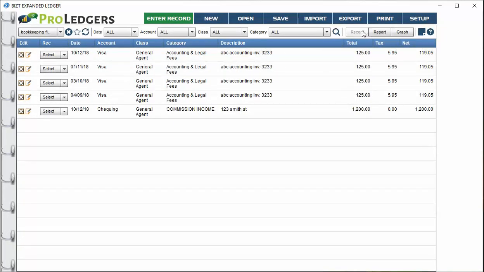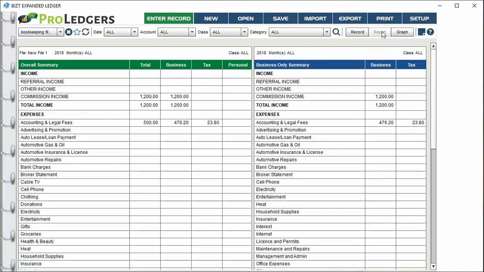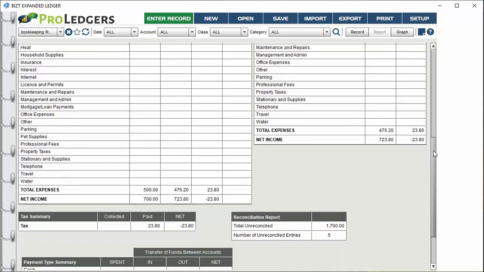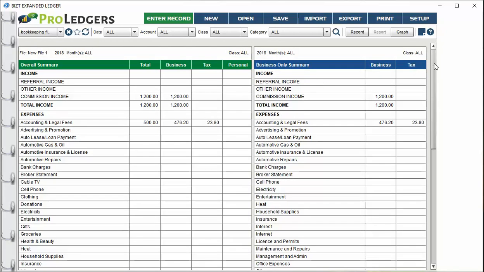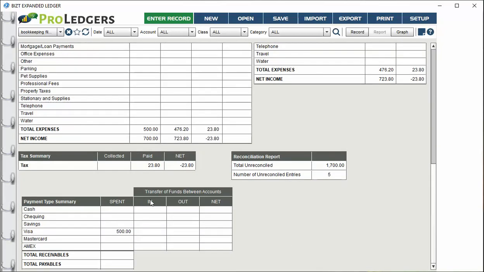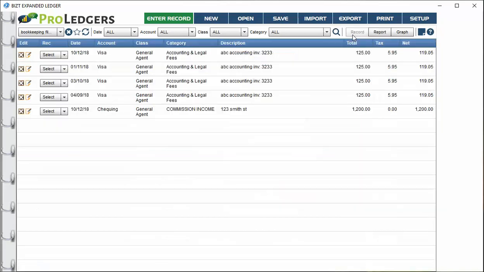Now you just see these three buttons. We're on the record screen. We can flip to the report screen and see the reports that it's producing. On the left side there's commission and income and some expenses and a net income figure down there. And on the right side is a business only statement that shows just the business categories, and below all that there's a little tax summary if you're in Canada, and there's also a payment summary in terms of how much was spent using each different account. Okay, so let's go back to the main screen.